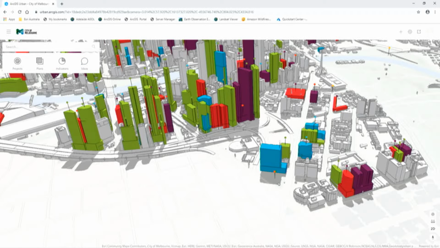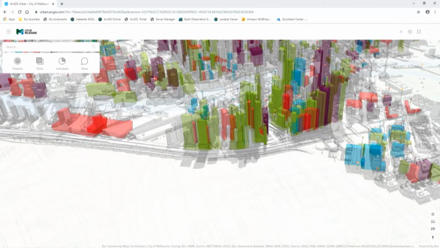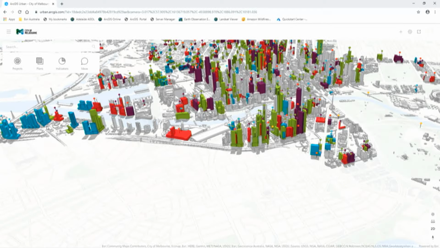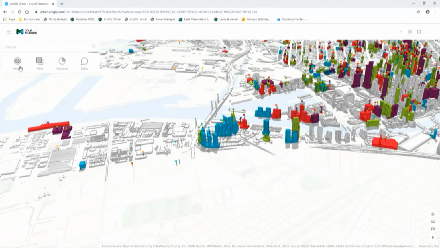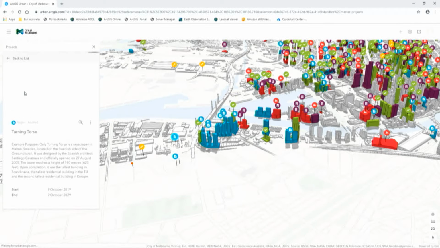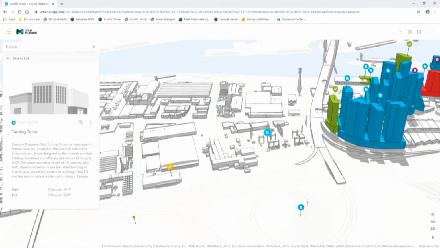It's quite useful if you're going to, say, get a new planning design come in, and you want to publish out that planning design and see what people think about it. Then let's start to think about, I'm going to go and get one of these new plans. Let's look at a project, for example. And I've got this Turning Torso one that sits down here.